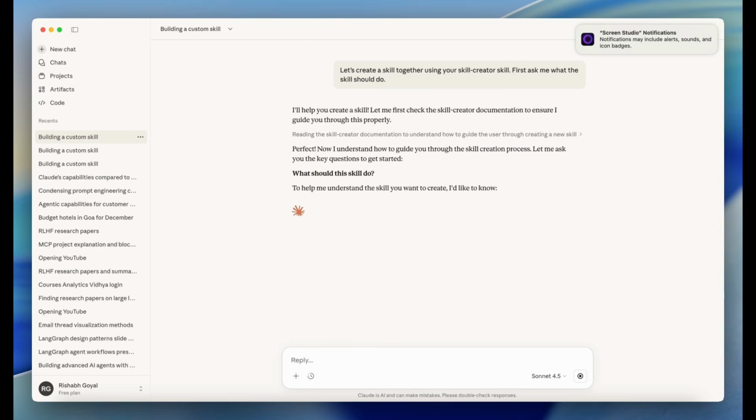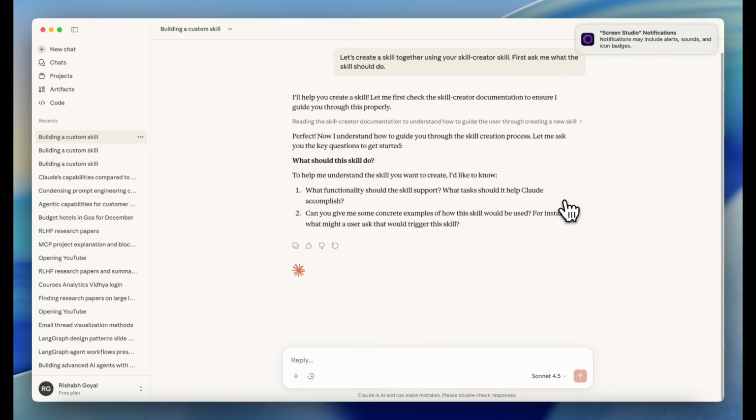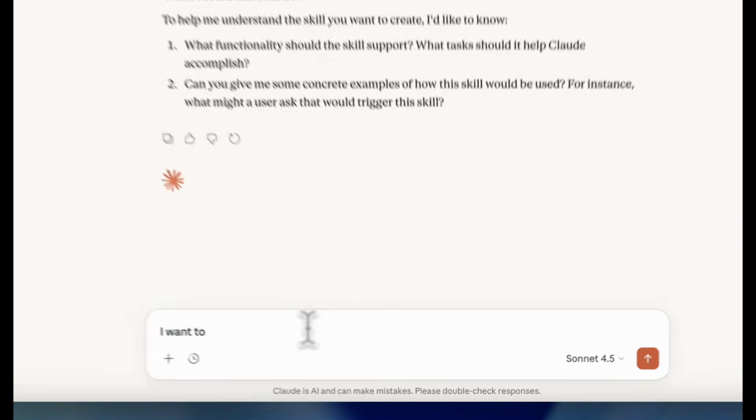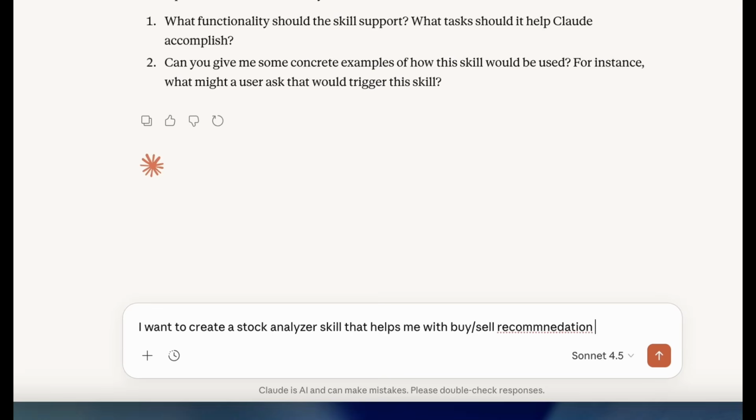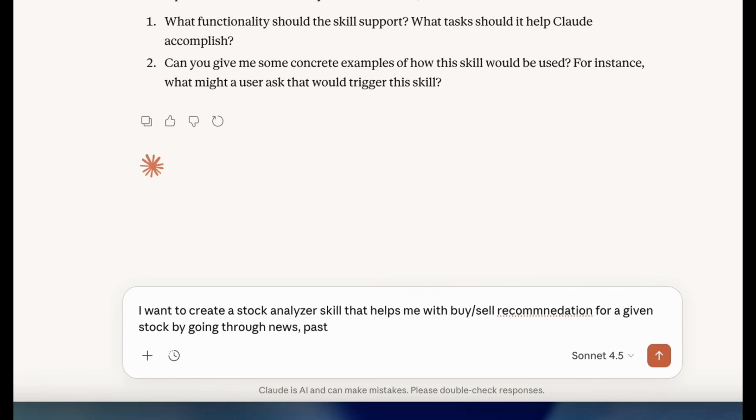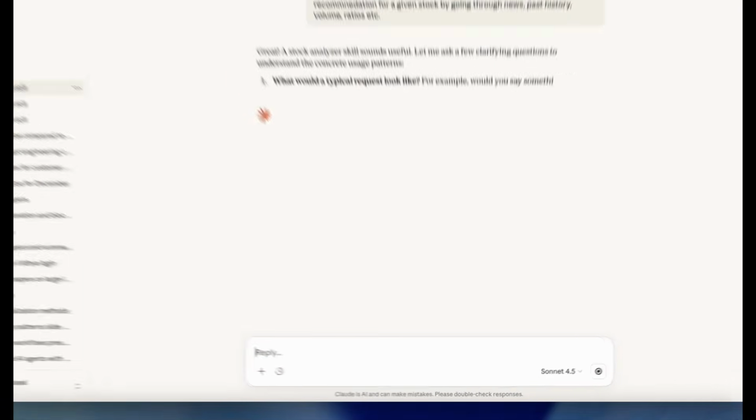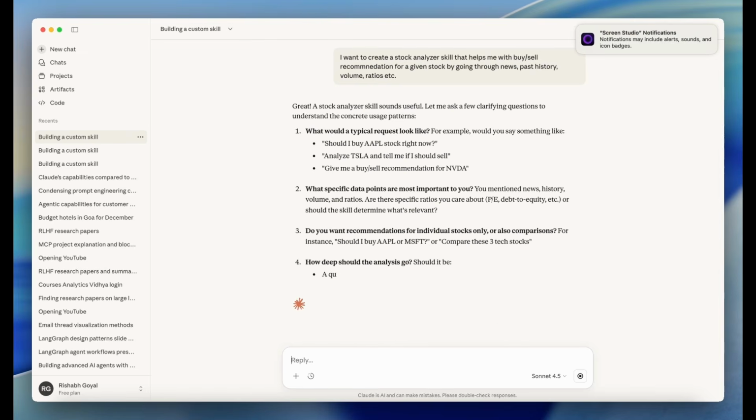It is going to ask you some questions and then you have to tell what kind of a skill you want to create using Claude. So here we are creating a skill with which we can get some buy sell recommendations for stocks.